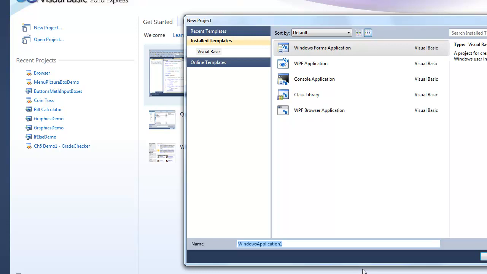For the name of this project at the bottom, we're going to use Hello World. And then I'm just going to click Enter. And then the Hello World form will pop up here. Now this is our Windows window. It's actually ready to go. There's nothing too fancy about it.